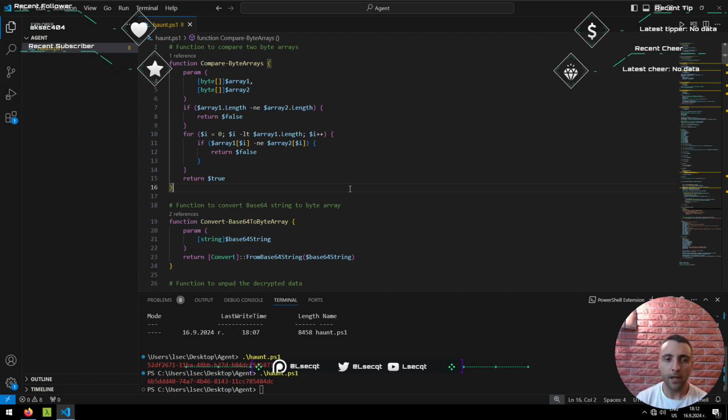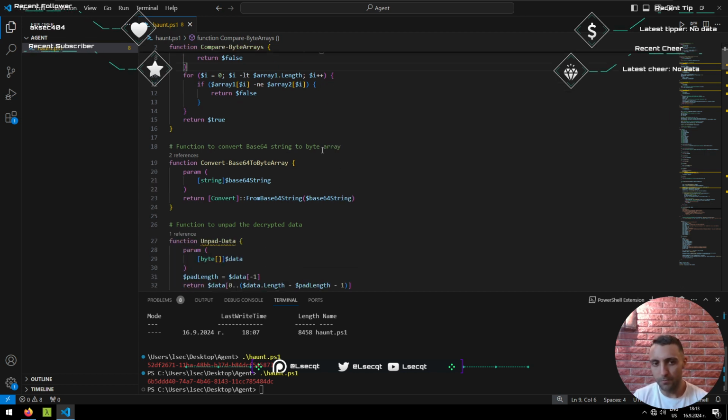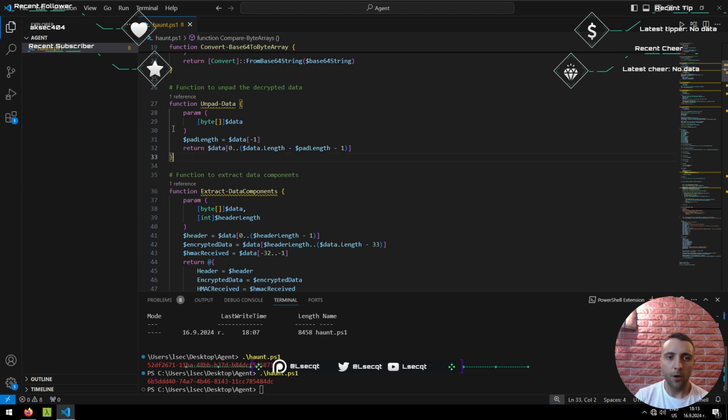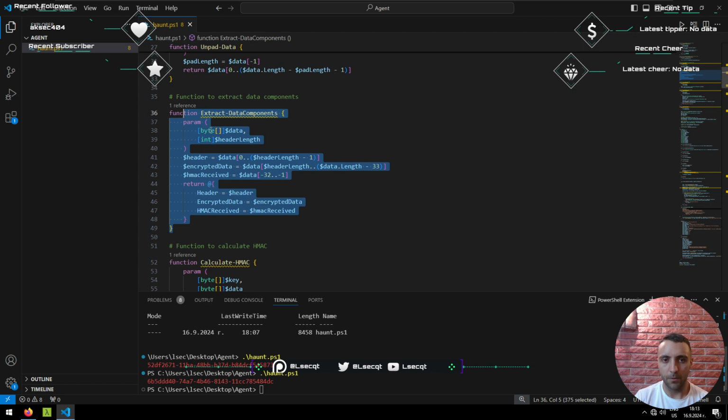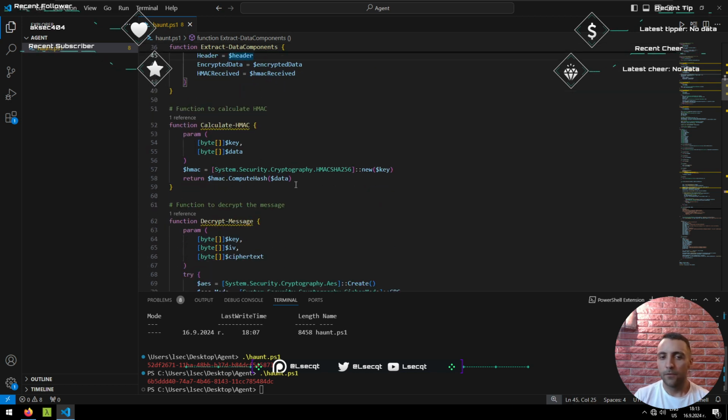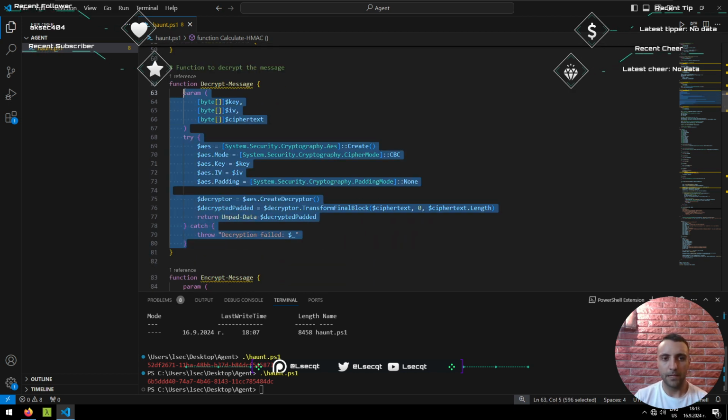And how did we manage to do that? With the following code. Here I have defined all the encryption functions that we're going to need, and one of them is compare byte arrays, because at the end we have to compare bytes and not strings. That was one of the main mistakes we made. We have a helper function called unpad data. Then we have another function called extract data component, then a function for calculating the HMAC to verify that the messages are in the correct format, and then the function for decrypt messages.